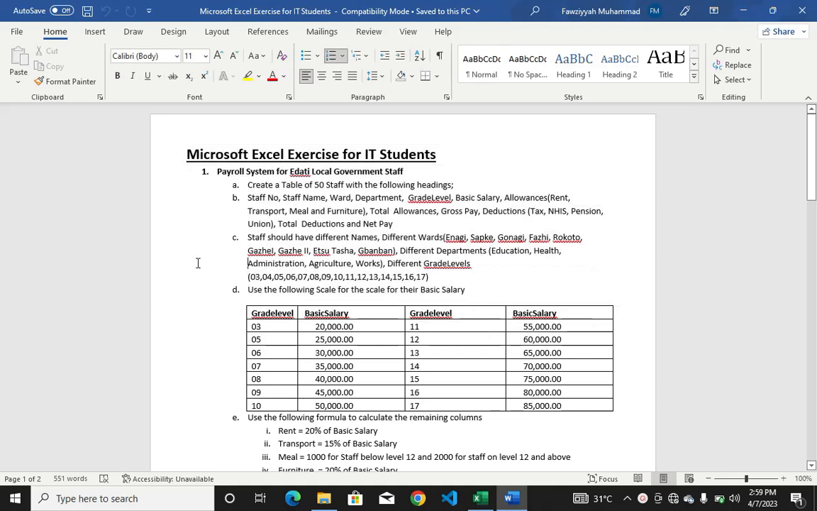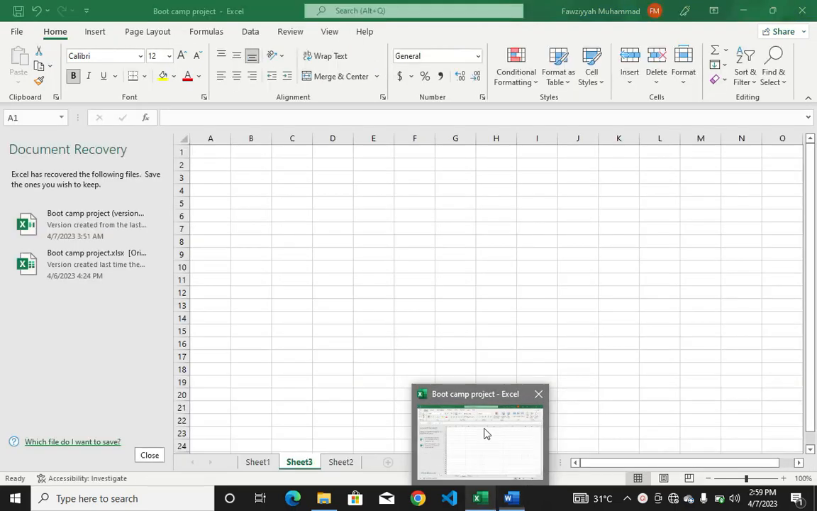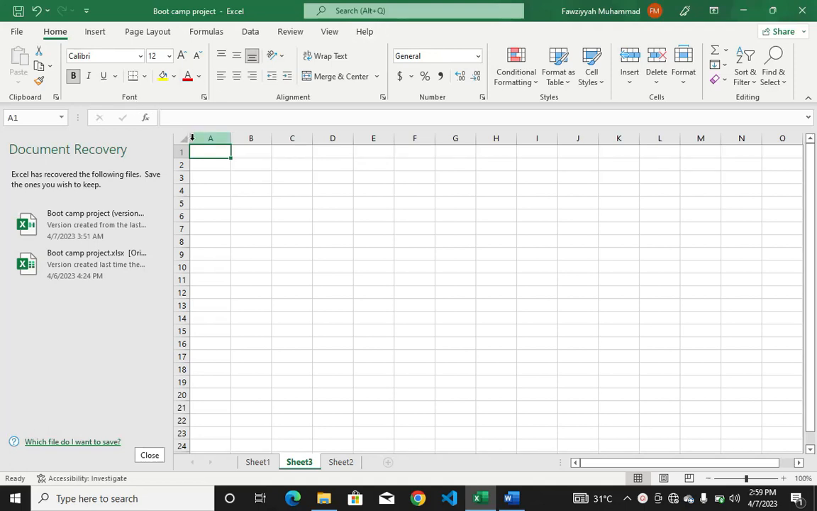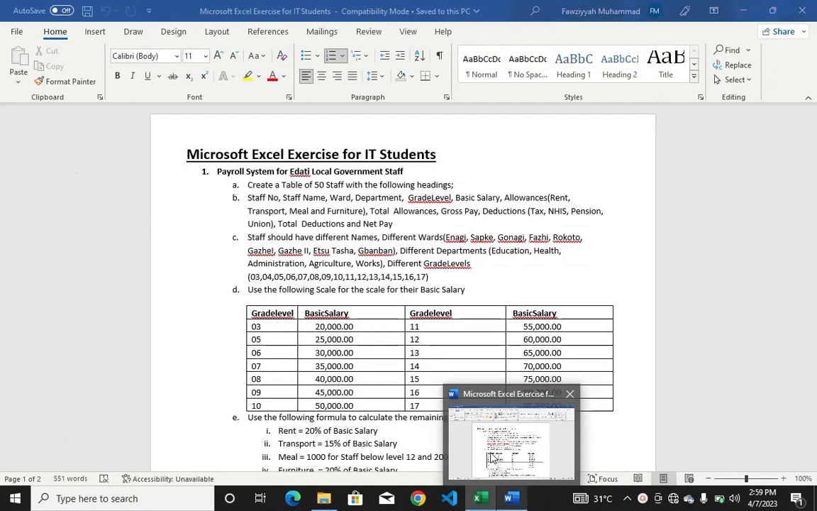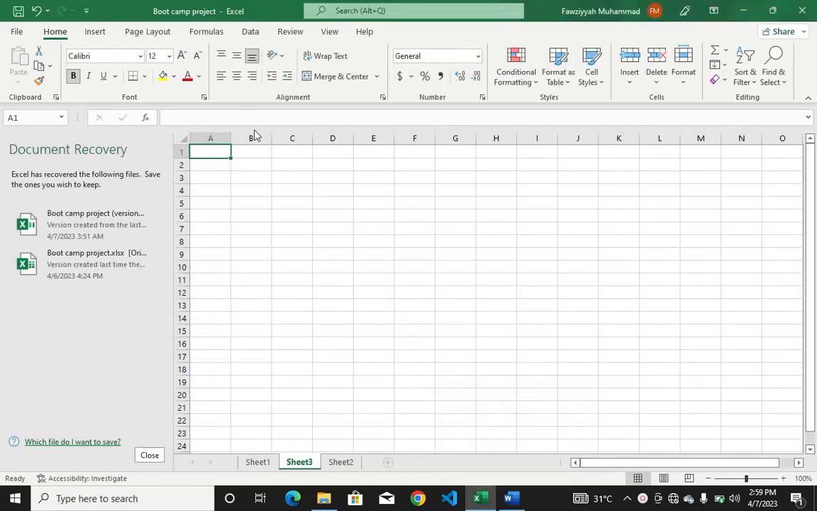The first question is to create a table of 50 staff with the following headings, but I'm going to create only 10 staff because there is not much time. With the following headings, we have the staff number and the staff name. Let me start with the staff number.